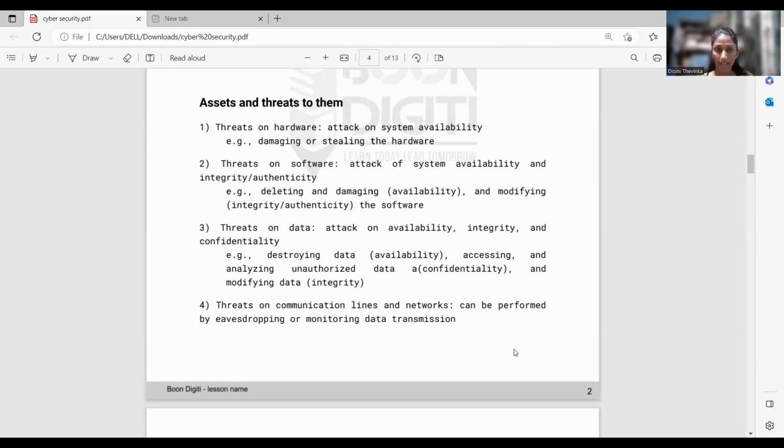Then as threats on data, we can consider destroying data, accessing, analyzing unauthorized data, that means confidentiality part, and modifying data. There can be so many threats on data. So threats on data attacks availability, integrity, and confidentiality.